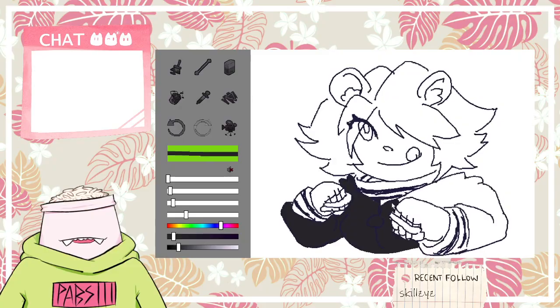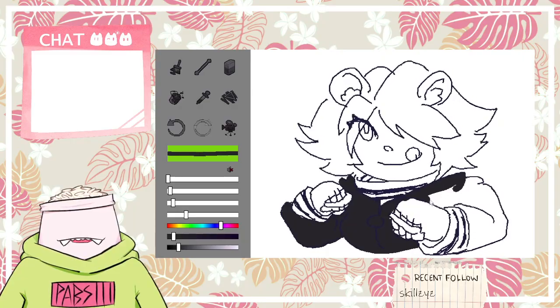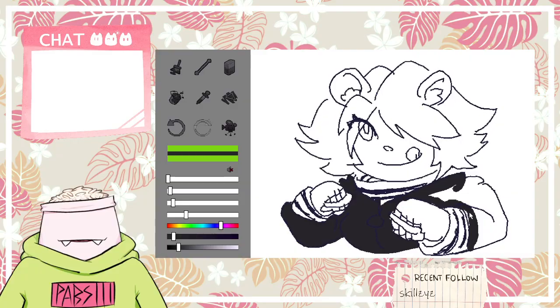I feel like this really does suit her pretty well, like this kind of shaky art style, though. Because she's a very animated character in the game, I feel like it kind of suits her very naturally.